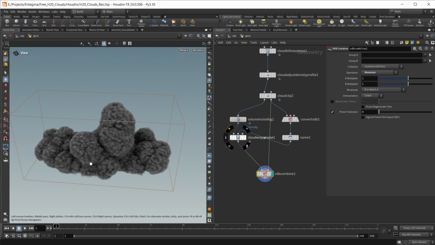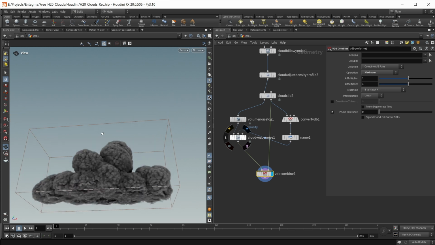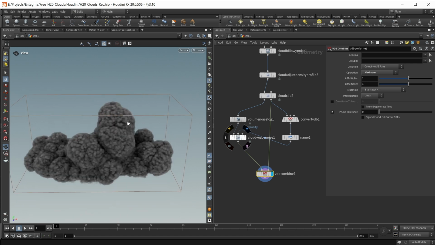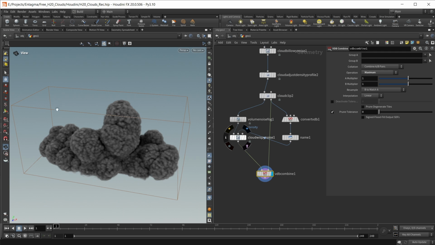Now, one thing that we're seeing right here, which I don't like, is that our wispy details down here are really hidden by that upper part of the cloud. If you take a look at it like this, we really can't see any wispy details showing through from the bottom.